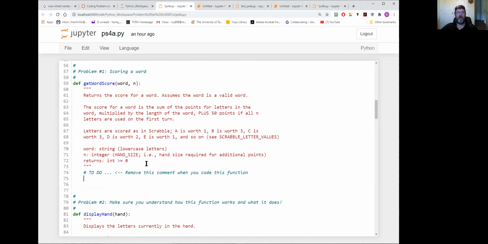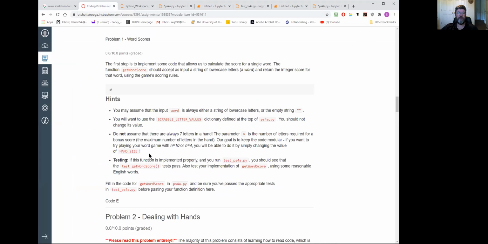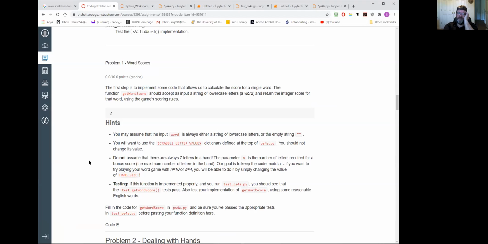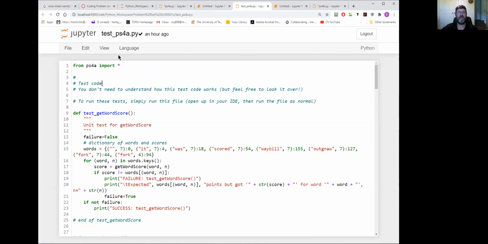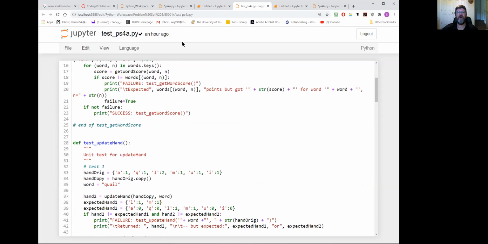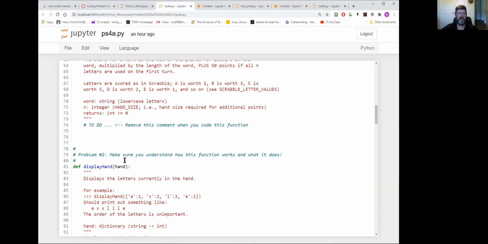All right, so there we are. We're getting a word, and we're getting the length of the word. Letters are scored. Okay, and integer. That's the hand size. Okay, so what do you want me to do? You will want to use the Scrabble letter values dictionary defined at the top. Do not assume that there are always 7 letters in a hand. Okay. Testing. All right, well, I think I understand what I got to do. This is PSA4PY. Oh, that's the test. I don't want the test. I want this.